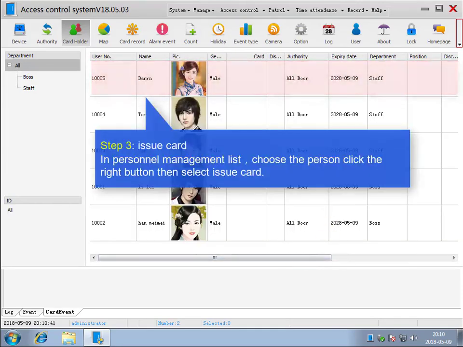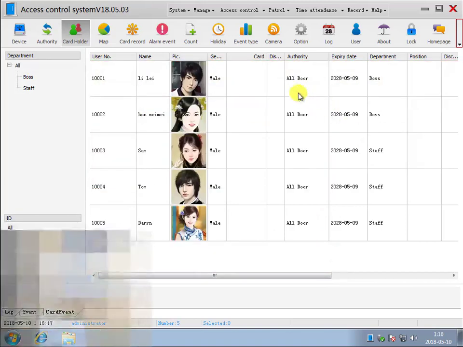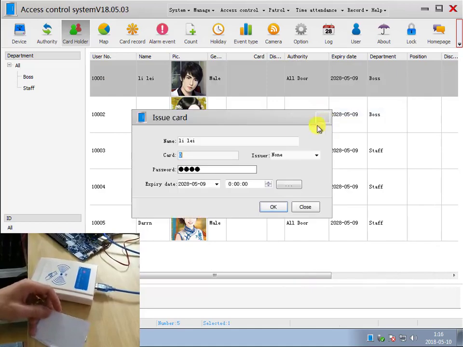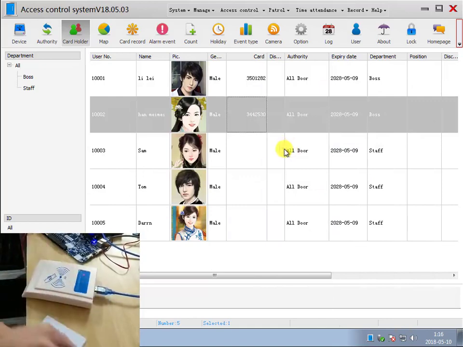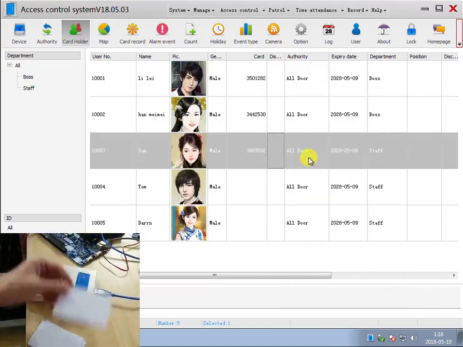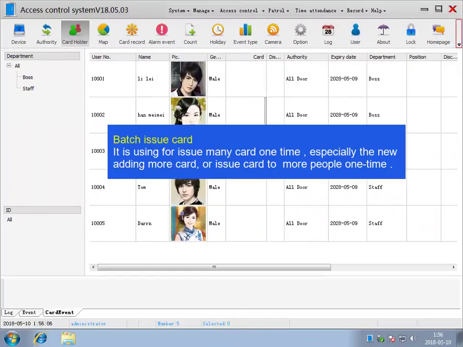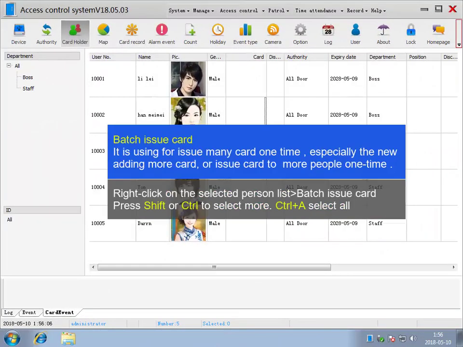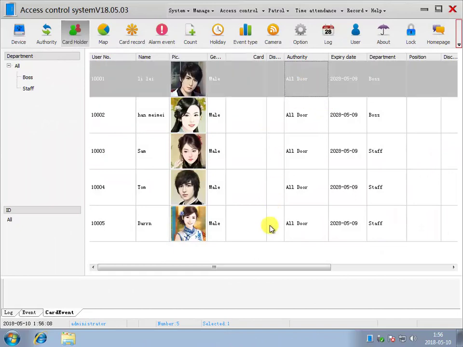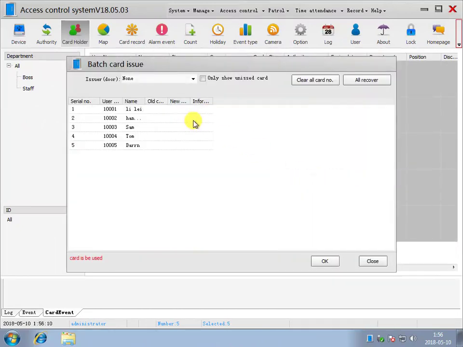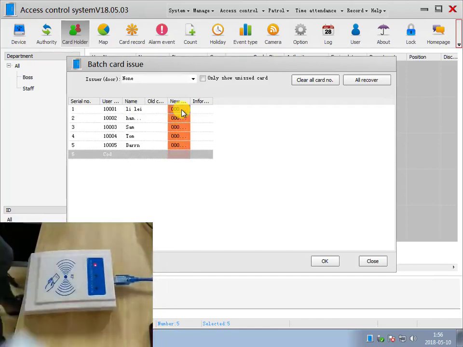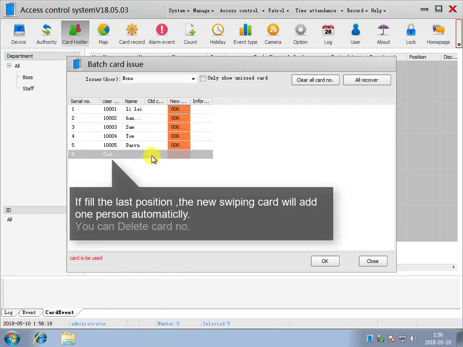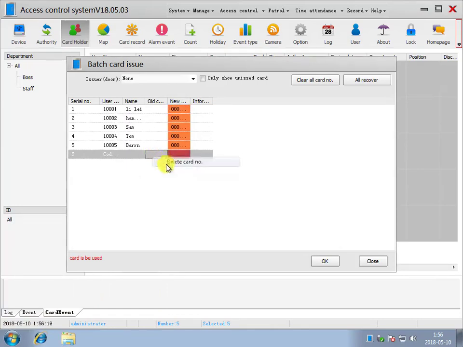Step 3. Issue card. In the personnel management list, choose the person, click the right button and select issue card. Right-click on the selected person list and choose issue card. Press Shift or Control to select more. Control A is select all. If you fill in the last position, the new swiping card will add one person automatically.